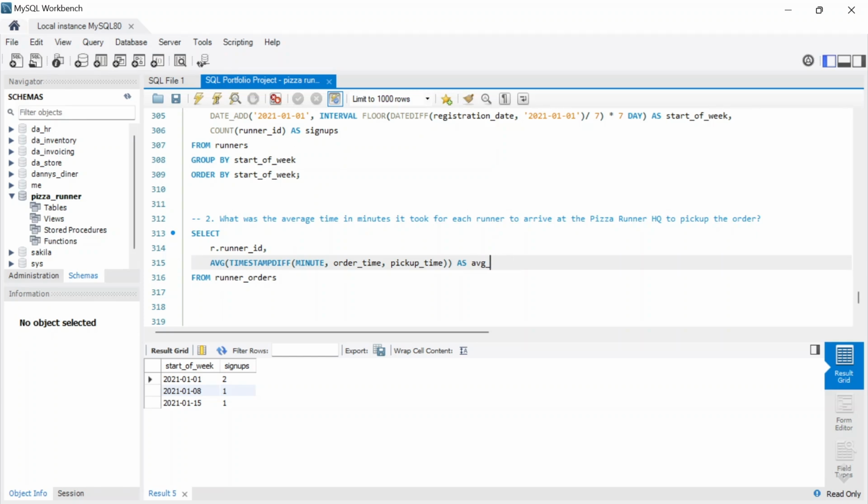Okay, average minutes, so that it will reflect what I'm doing. Average minutes to pick up. So average minutes to pick up, and here, because I use R, so I'm using as R. So the next is to do a join customer. So looking at the customer orders as C, and here I want to join on.